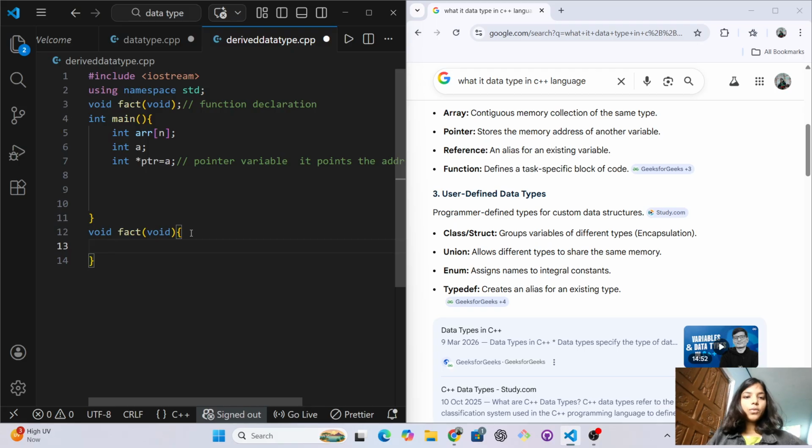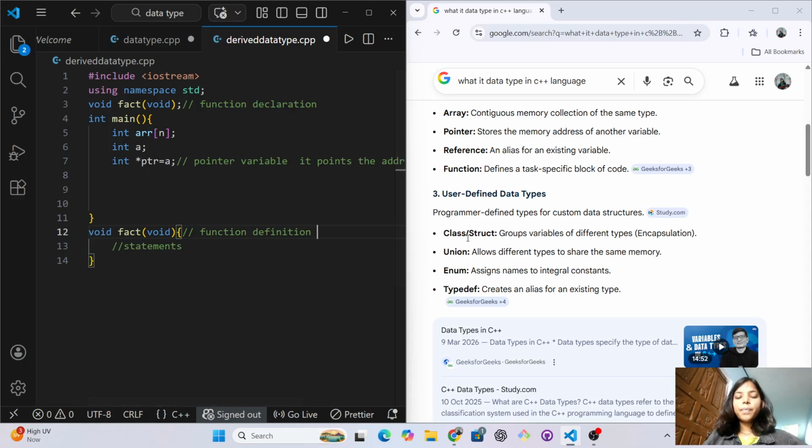Here you write statements; this is called the function definition. This is the major difference between a function declaration and definition. We'll discuss it in later videos. So this is the derived data type.